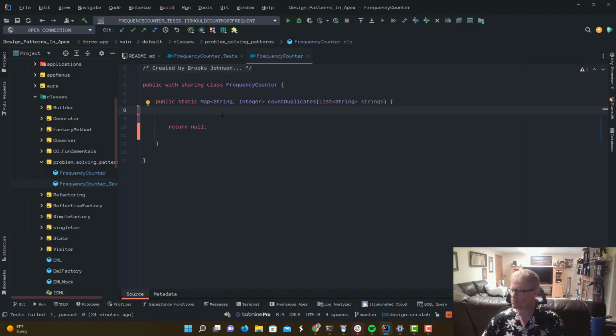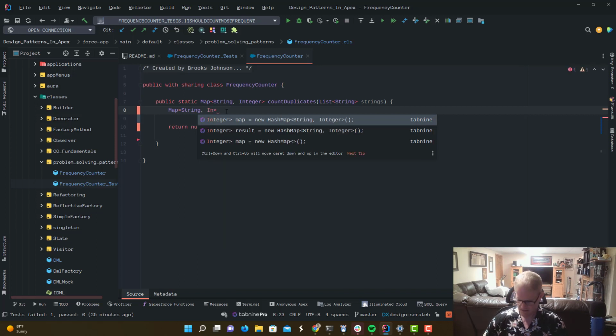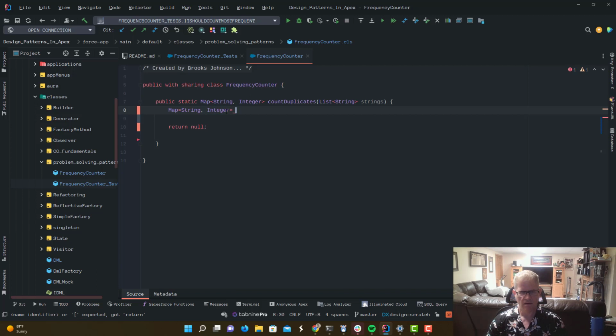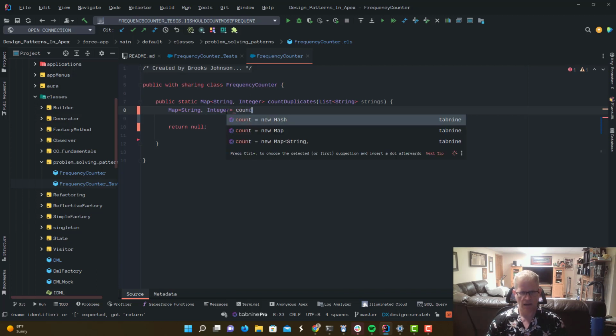So we've got our count duplicates. The first thing I'm going to do to solve this problem is I need a map. I'm going to create a map of string to integer. And I'm going to call this countByWords.